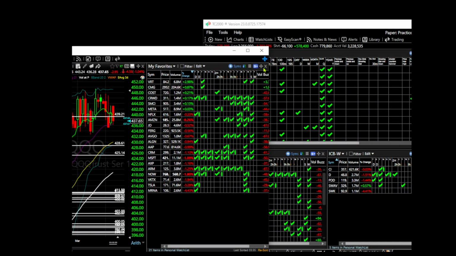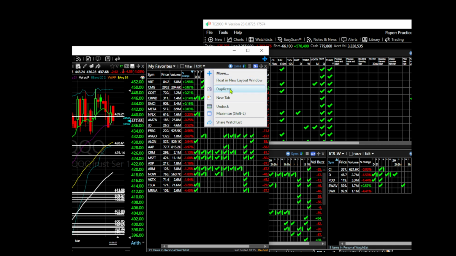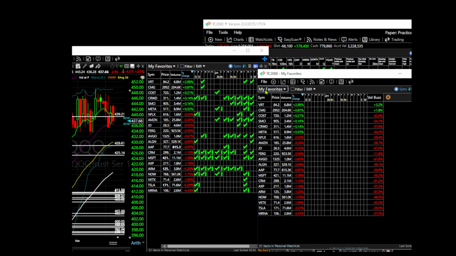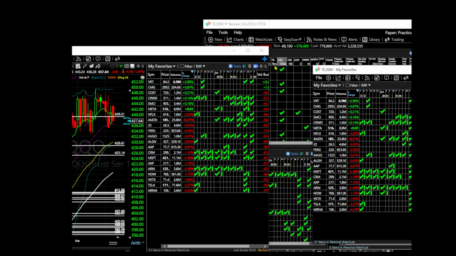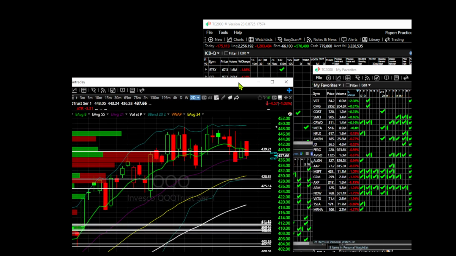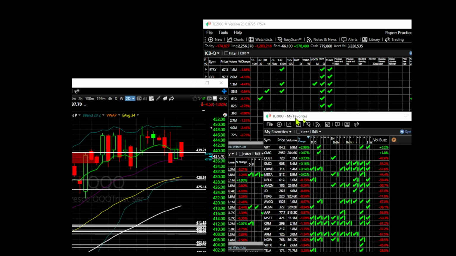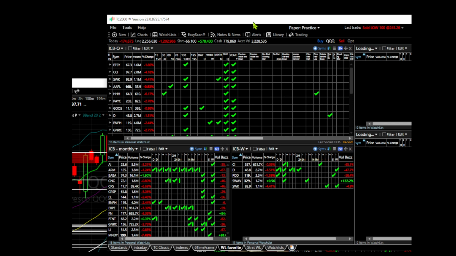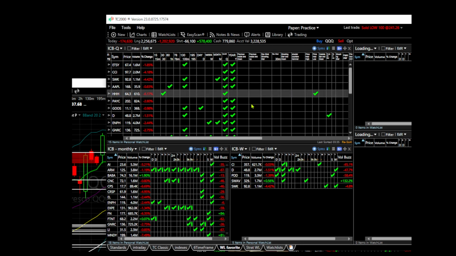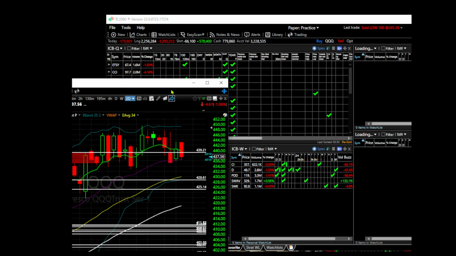Well, maybe I want the watch list to be separate. Same thing, just duplicate it, float it out, and now it's its own window. So now I don't need it in there anymore, and I can close that out. So now I've got one that's a chart, I've got one that's a watch list that's separate, and then I've got my main one, right? And so this is how you go from your favorites to your chart, or vice versa, right? Okay, any questions on this?